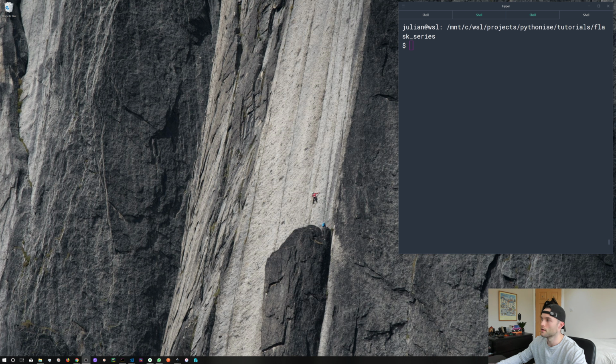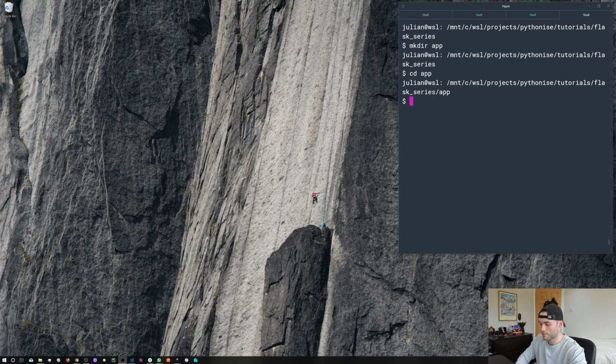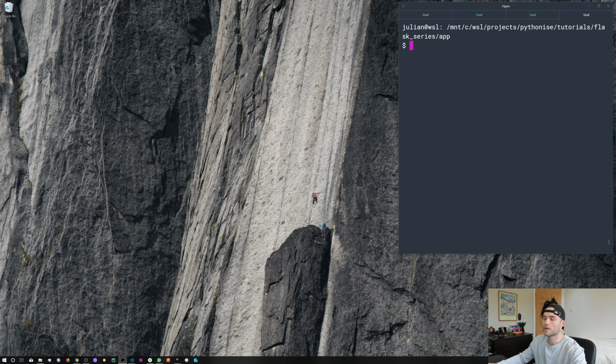So what do we need? We need a terminal and we need an editor. So what we're going to do is first up create our project directory. So mkdir app and cd into app. And this, we're going to use the same project throughout this series. So we're going to build on it. So go ahead and stick it somewhere that's nice and easy to access.